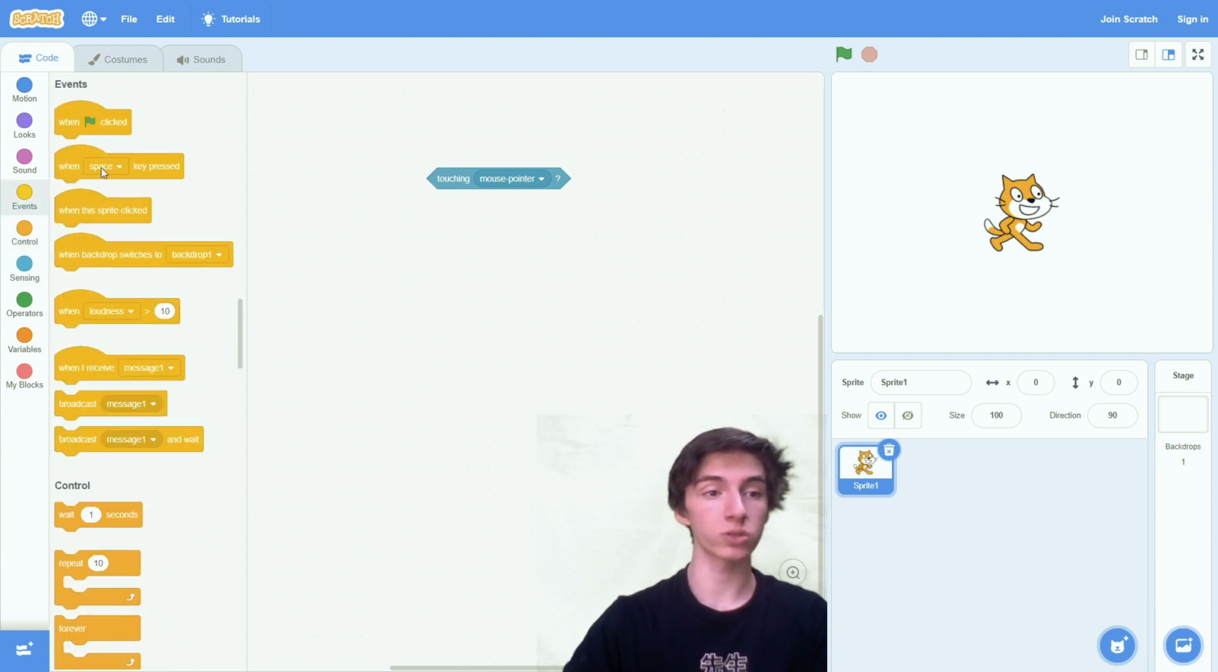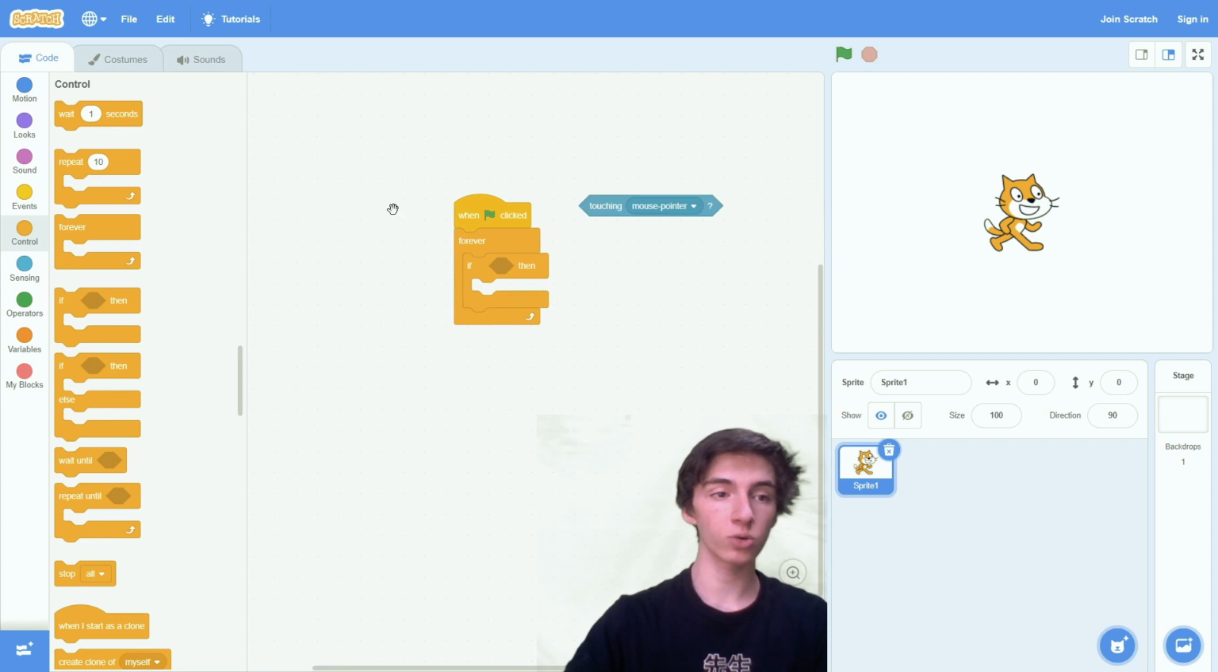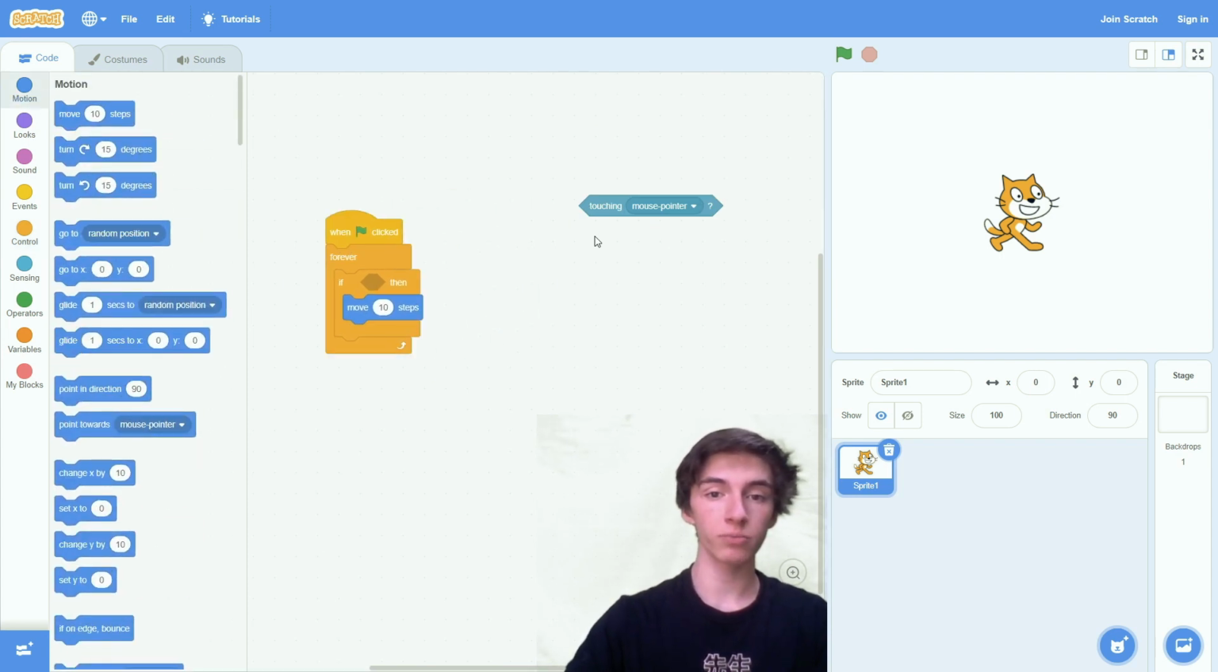I'm going to demonstrate this by going to Events, grabbing a green flag block, then Control, grabbing a forever loop and an if statement, and then going to Motion and grabbing the Move 10 Steps block. Then I'm going to use this sensing block as the condition for the if statement.